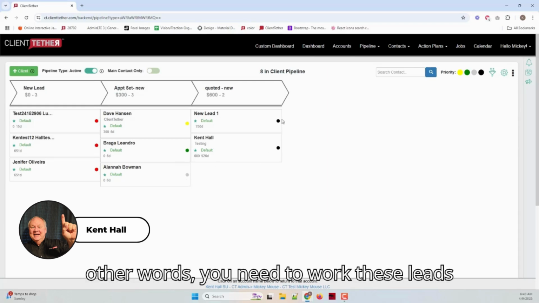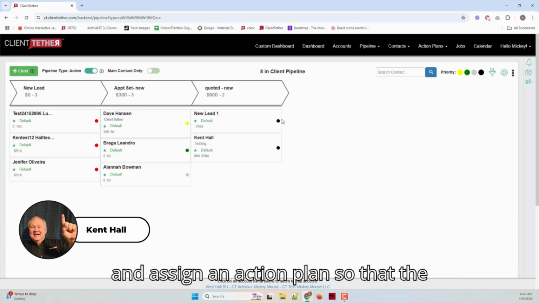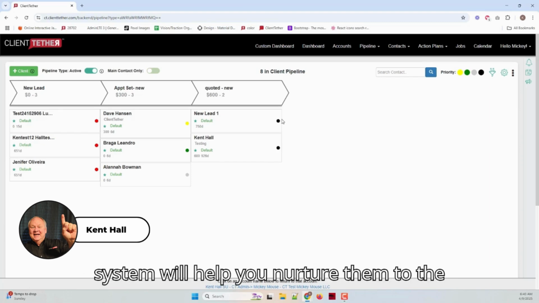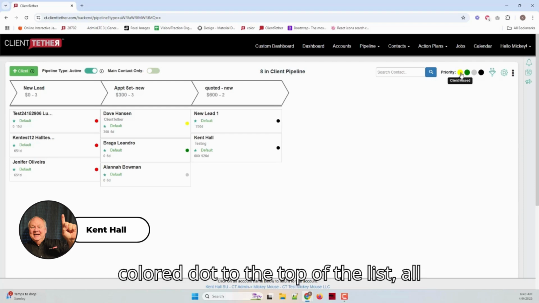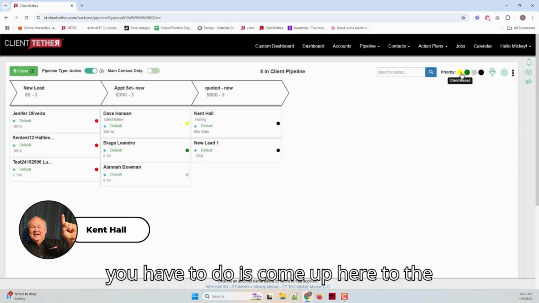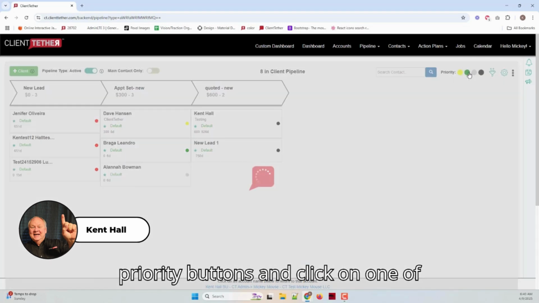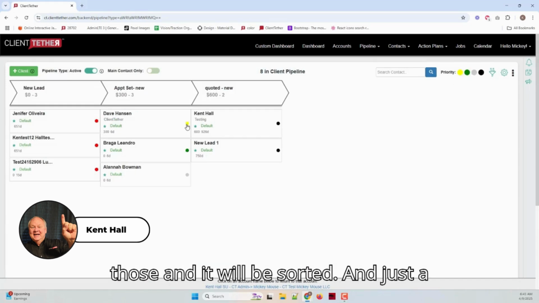In other words, you need to work these leads and assign an action plan so that the system will help you nurture them to the next step. Now, if you want to sort a color dot to the top of the list, all you have to do is come up here to the priority buttons and click on one of those, and it will be sorted.